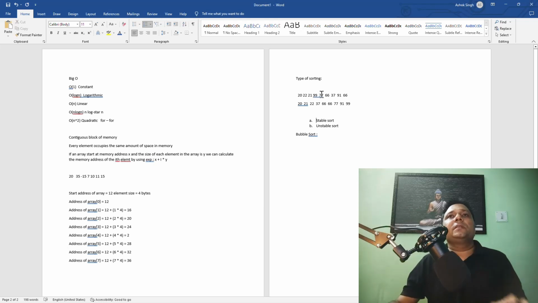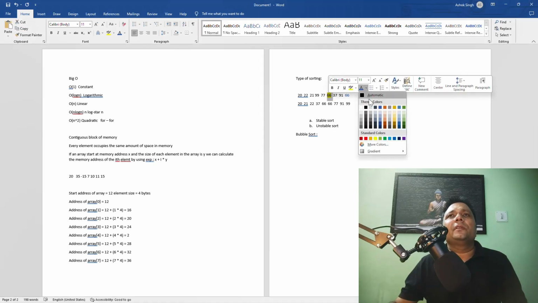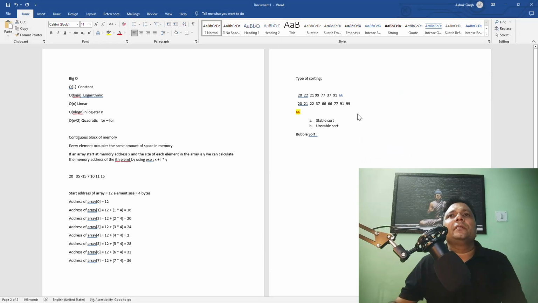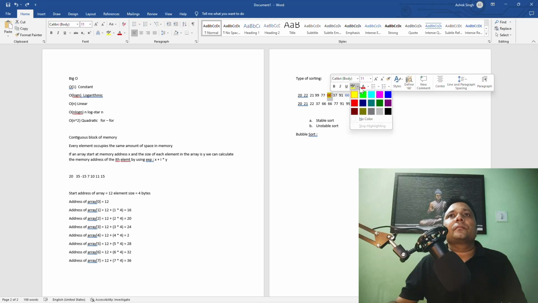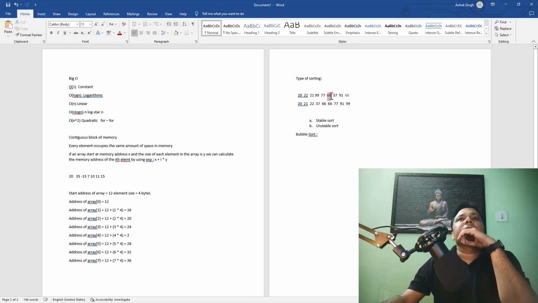your 66 is there, right? So if you can see here, 66 is there two times, right? Let me highlight this one, mark it as yellow, and I will mark this one as blue. And I will mark this one as a different color, red. Now I can see here, we have a 66 which is red, and we have a 66 which is blue, right?